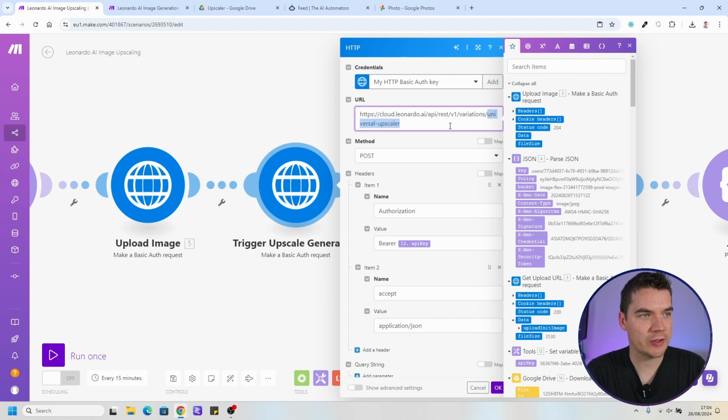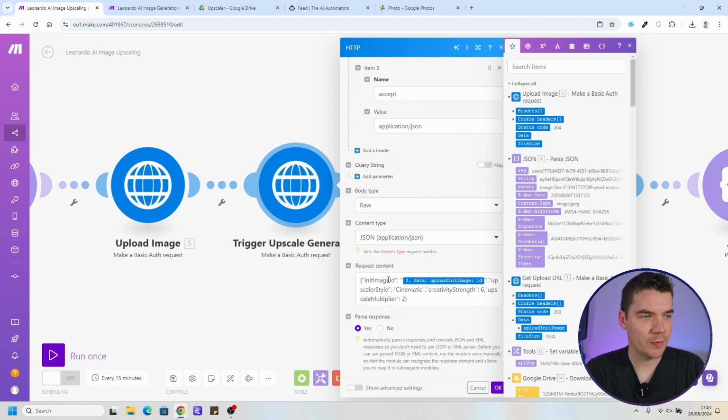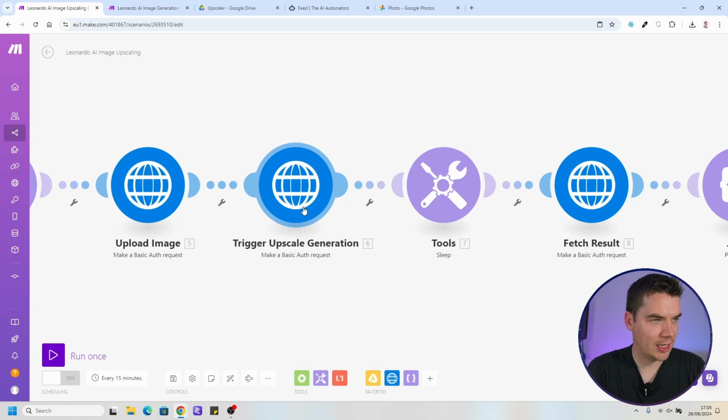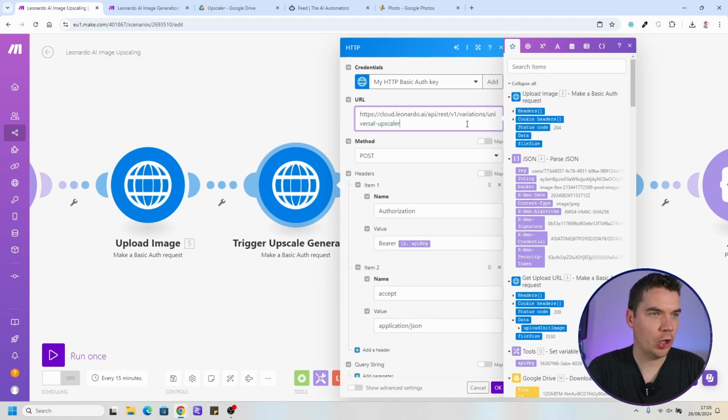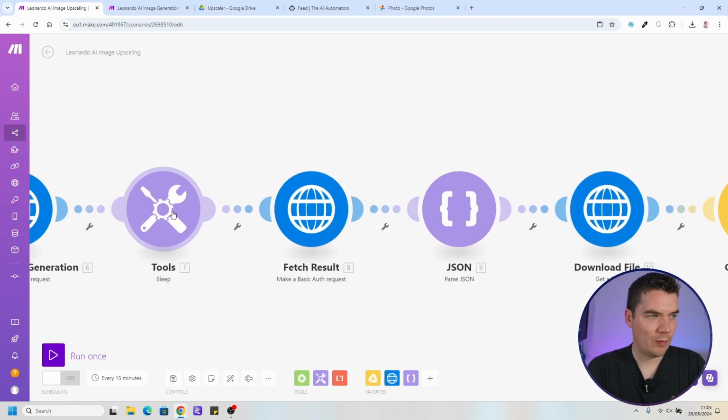So I'm hitting this universal upscaler API and I'm passing, again, the headers to authenticate. In terms of the body, I'm passing the image ID that I get as a response to this, as well as some parameters around the type of image I want to retrieve. I want this upscaling to reflect a cinematic style, creativity strength at level 6, which you could play around with. And I want an upscale multiplier of 2, so I want to double the resolution. That's the trigger upscale generation. It's following the universal upscaler endpoint, which you can access on the documentation.